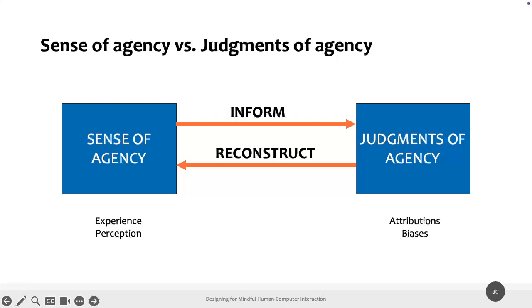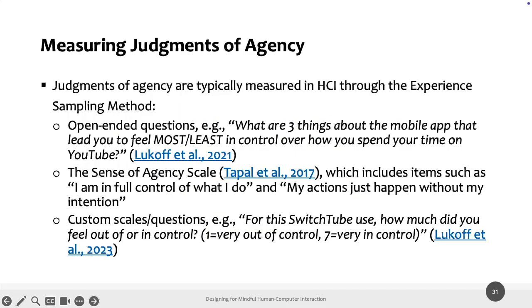Judgments of agency, for example, with respect to the time that people spend online. So it's not something that happens in the moment, it's a sort of judgment that I make on the time I spend online. These judgments are typically measured in HCI through the experience sampling method. I don't know if you are familiar with this evaluation method.